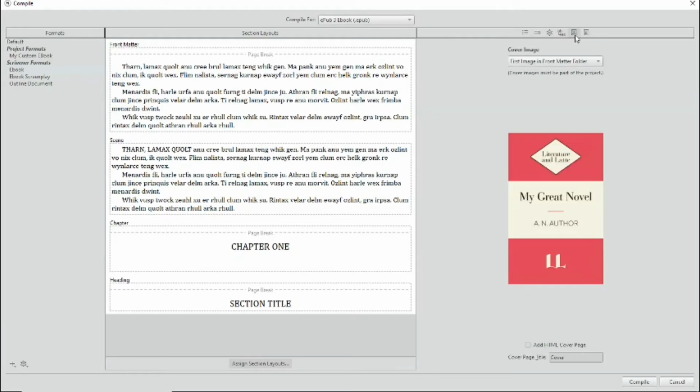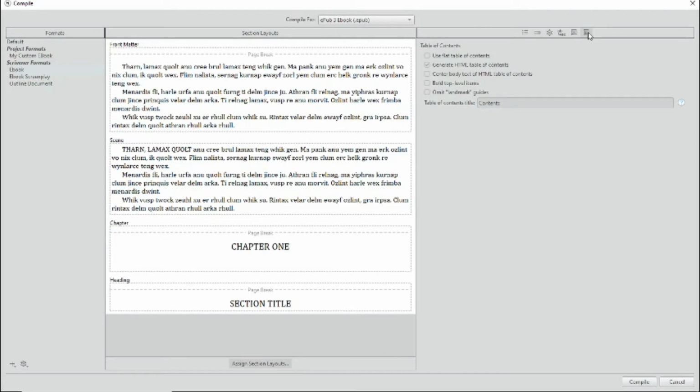The next icon, however, is important. This is where you add your cover image. You'll see that it defaults to the first image in the front matter folder, which is where you would usually save the cover image. And the final item is options for your table of contents. A table of contents will be automatically generated for you unless you deselect this. And in most cases, you probably won't need to change the defaults.